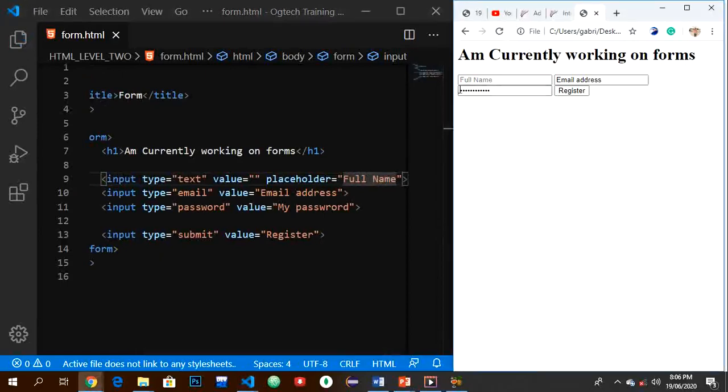If I refresh, you can see now that the full name here is a bit lighter, kind of gray in color. It's not as bold and as dark as what we initially had in the value. Now watch this. If I start typing, you discover that the full name is gone. When I clear it, the full name is back. Let me remove this again. I want you to get what I'm really explaining.